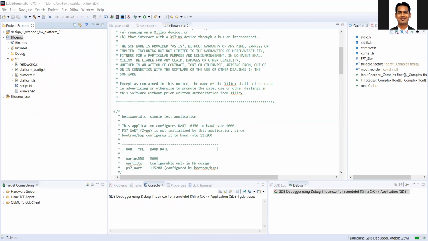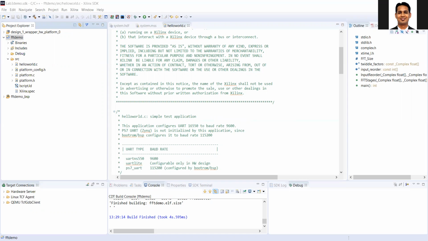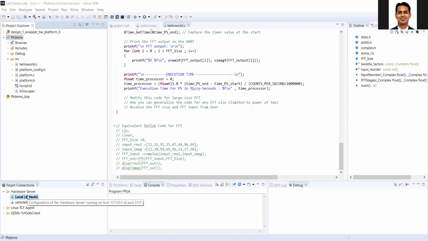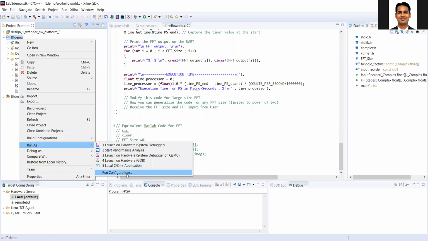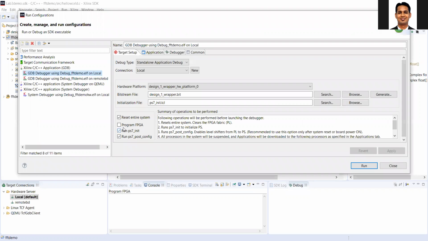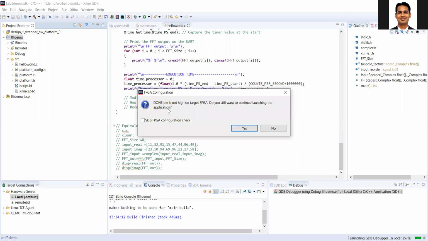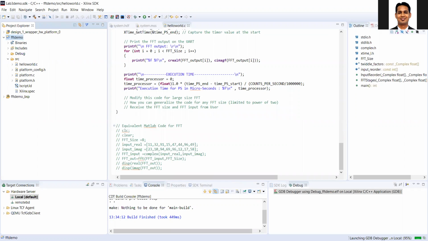The code is being downloaded on the hardware, and we will see if it is working or not. Okay, make sure that you have selected the local board in case you are using the local board. In the previous case, I didn't select the local board. So run configuration, local board. I'm not going to use the FPGA, so I have deselected the program FPGA, and then I'll do the run. It will ask whether the FPGA is not configured, you want to continue? Yes. I don't need an FPGA for this one. So you can see that the code is working fine on the processor part.